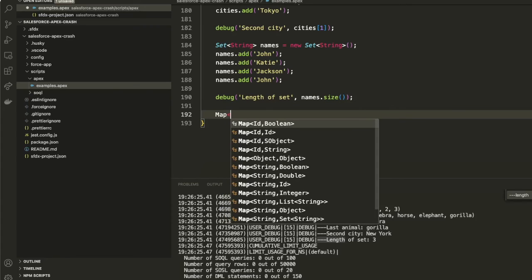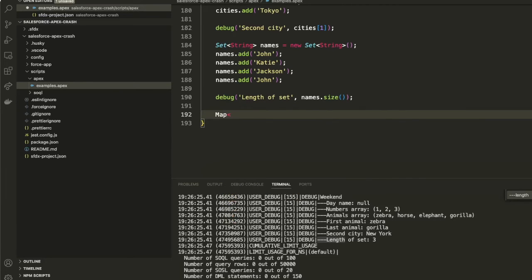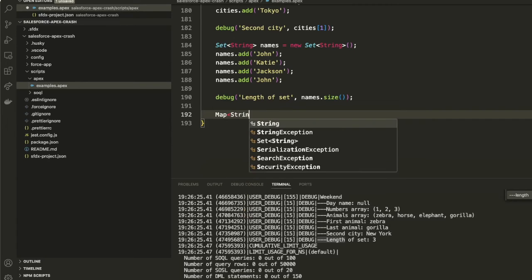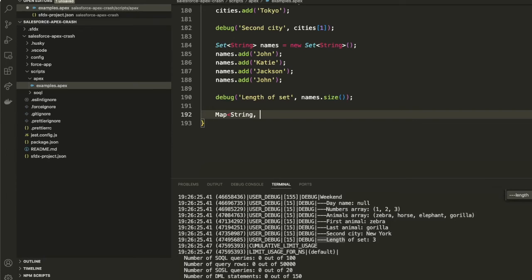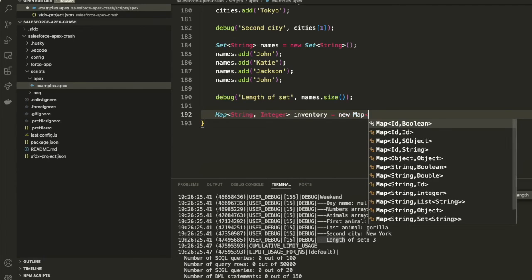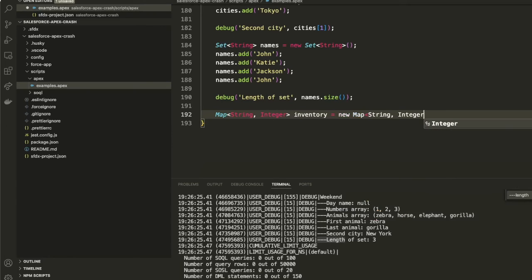Let's say we create a map of inventory, right? We're keeping inventory within a store. So its key needs to be a string, and its value will be an integer. We'll define it like that, and we'll just call this inventory, and that's going to be equal to a new map of string, integer. Our string will be our key, and our integer will be the count of inventory, okay?